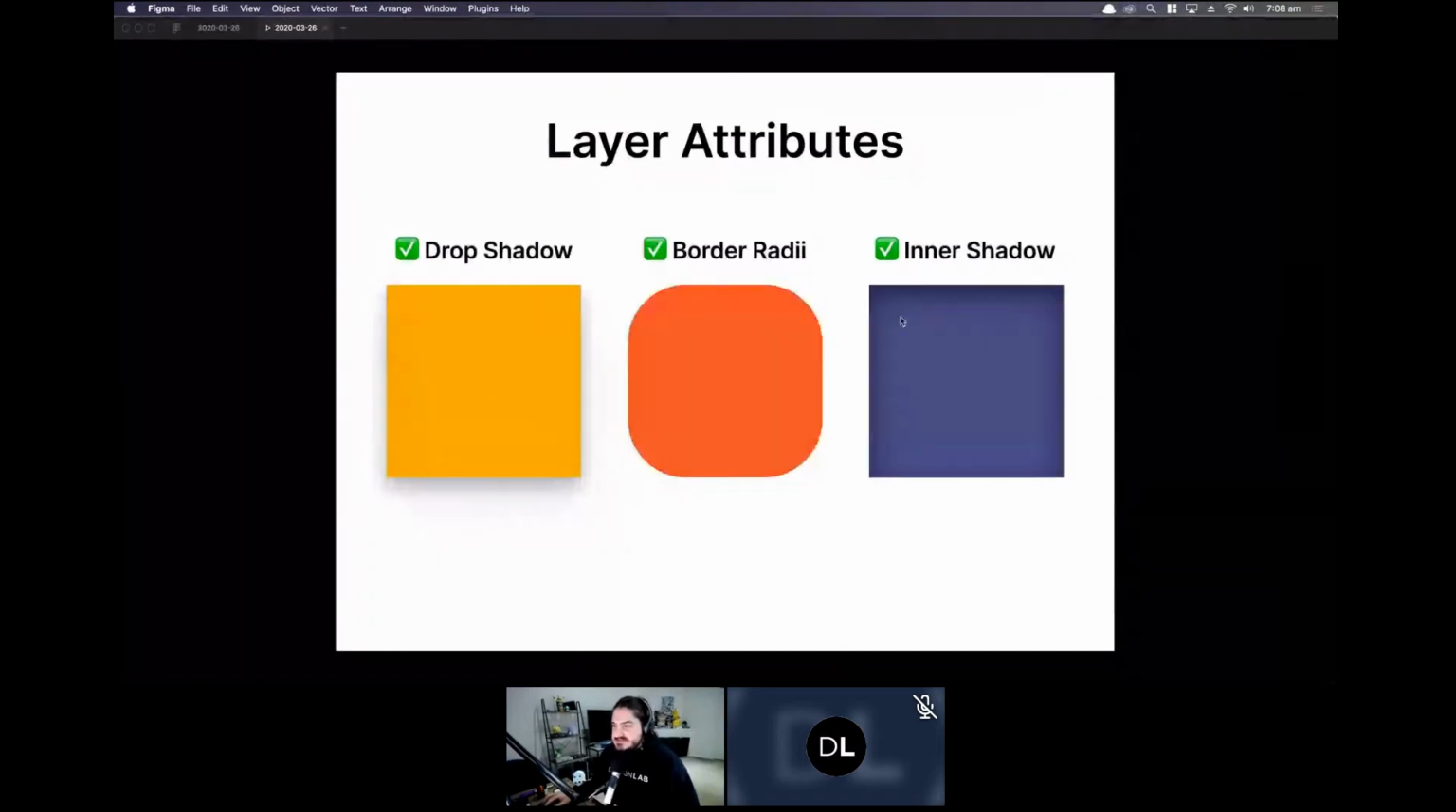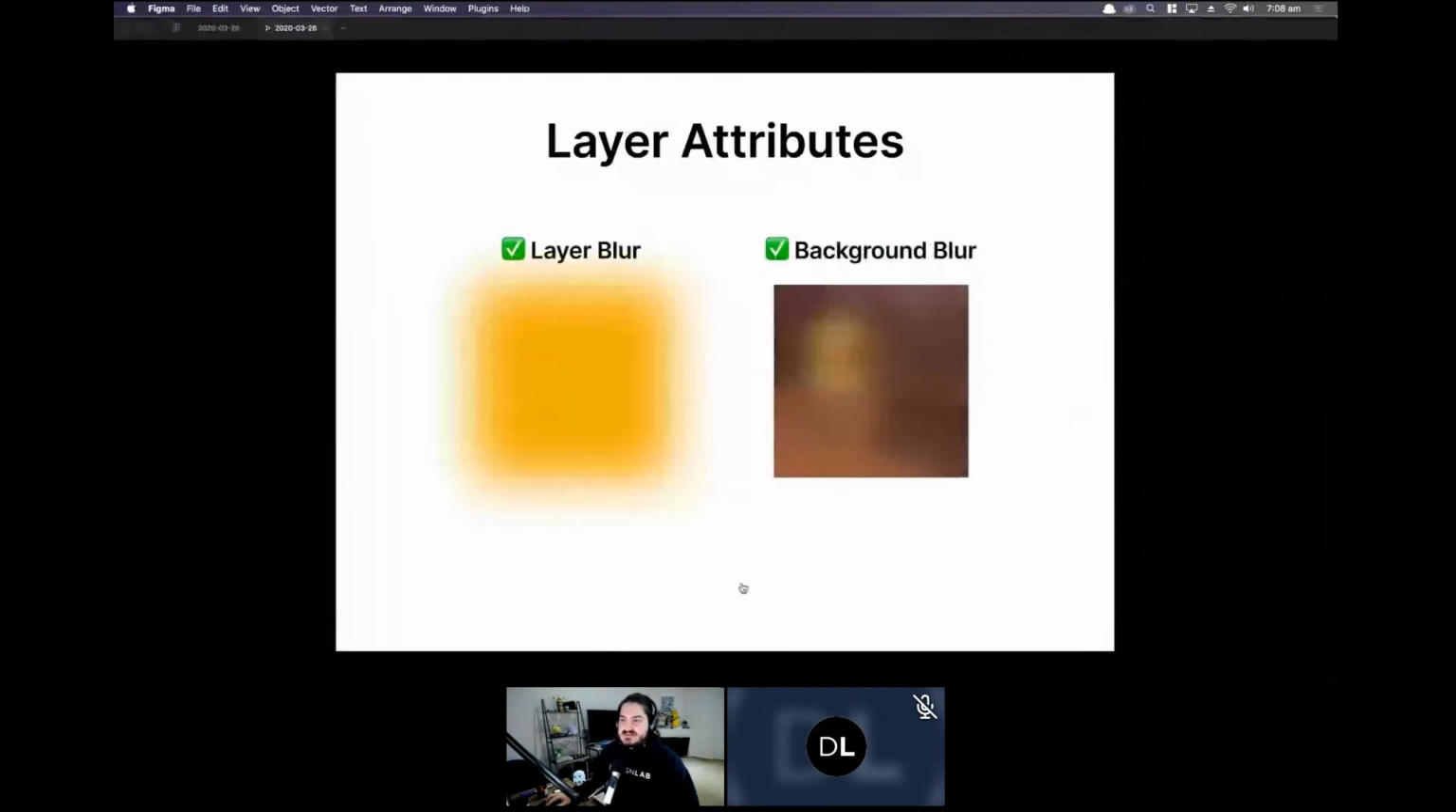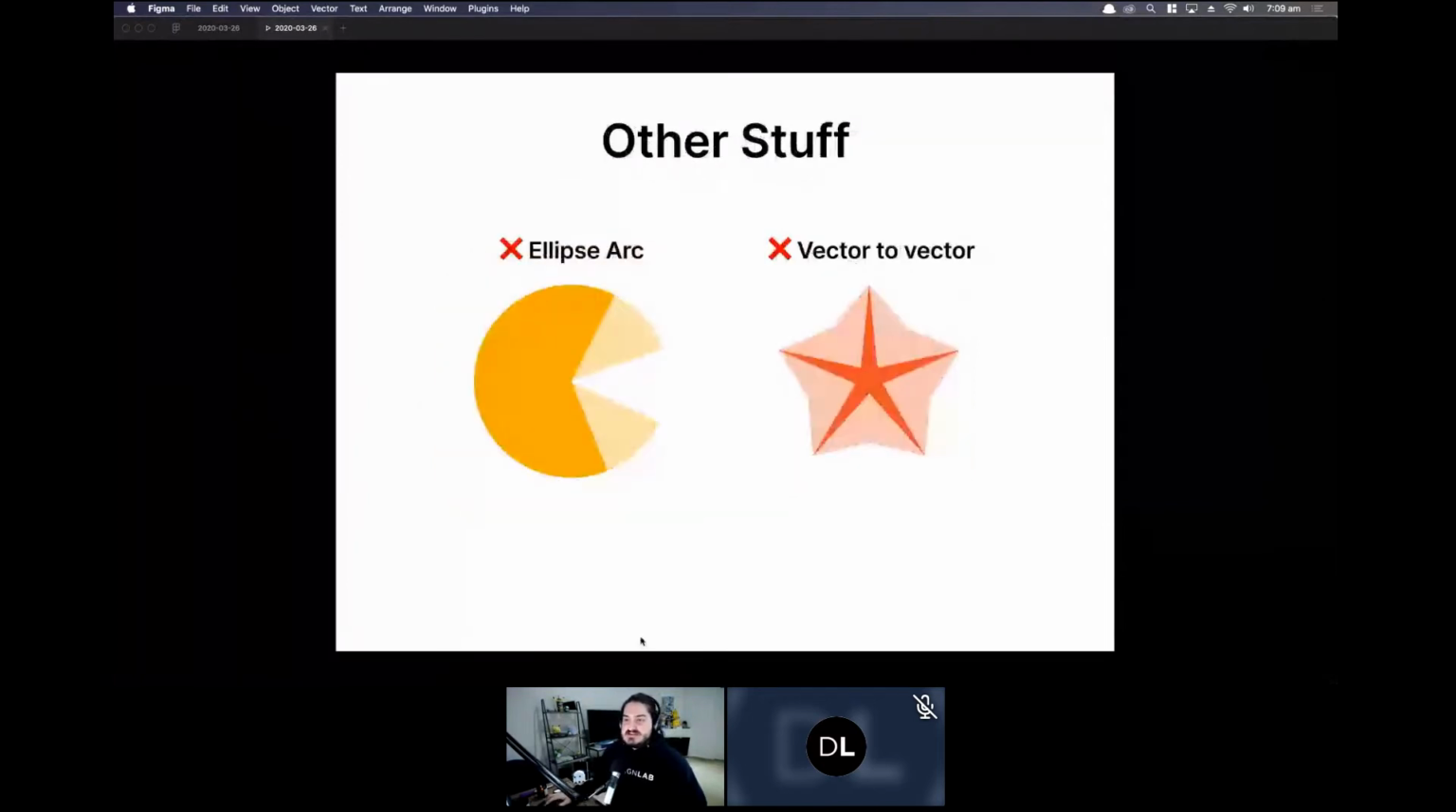It's a little bit harder to see this one, but you can animate the inner shadow of something if you so wish. There's also layer blur, so we can go from really blurry or not blurry at all to insanely blurry. And then we've also got background blur. That's when we have an image or something behind it and we want to blur what's inside of that thing as well. So those are all the things that we can animate in terms of layer attributes.